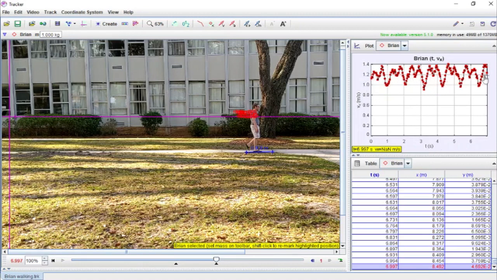And you see, my velocity's pretty flat. My velocity is relatively constant, right? It varies a little bit. Again, I'm human, I can't make myself go at an exactly constant velocity. So this is pretty good.